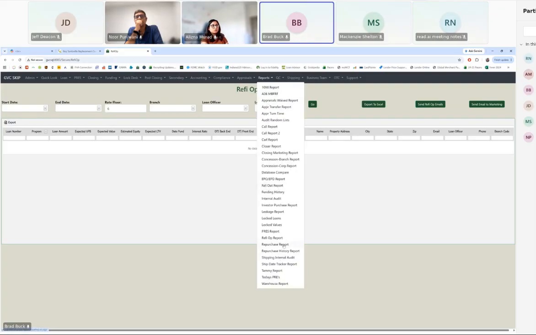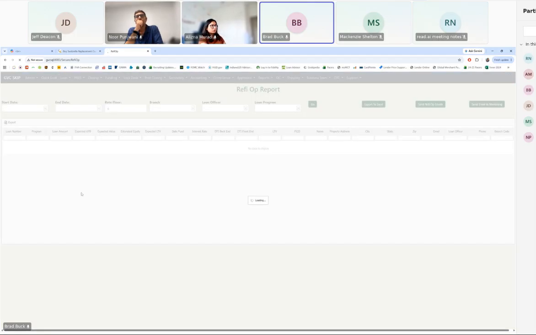Repurchase report. We're tracking repurchases, unsellable loans. Shipping, I think we talked about. TAMI report wouldn't make any sense, but that's actually our source of truth for closed loan data.